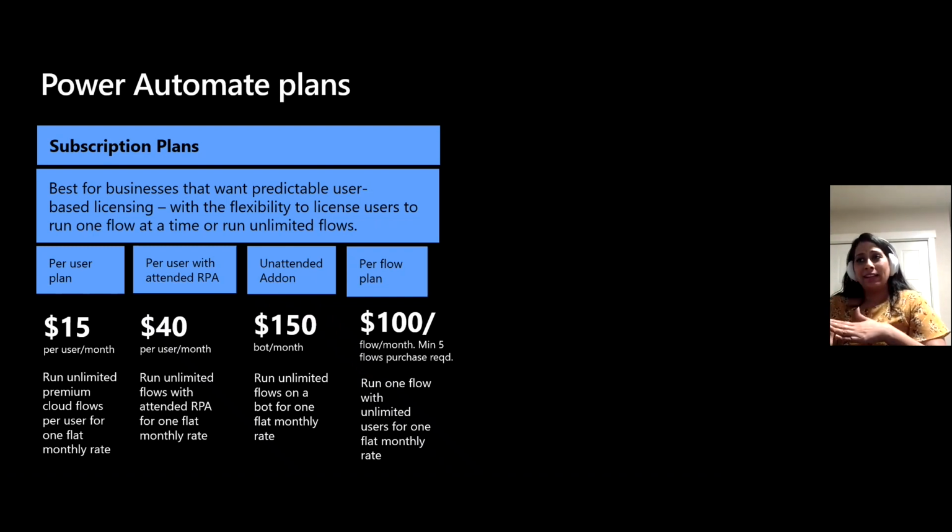Now let's talk about unattended. Unattended is an add-on. That means that it also needs a base license. The base license needs either a per user with attended RPA or a per flow plan.